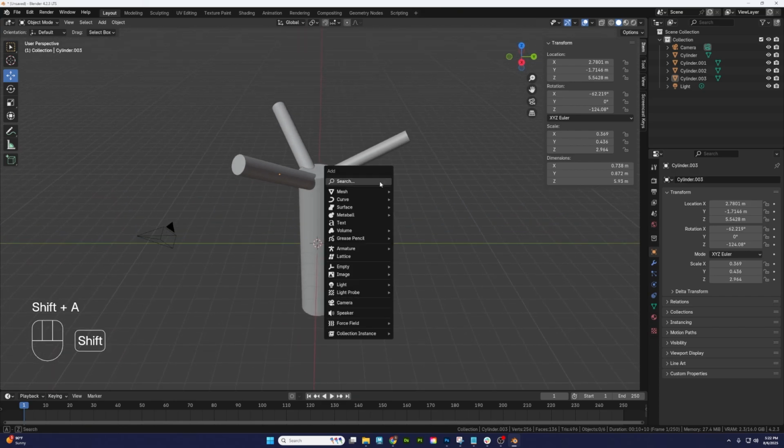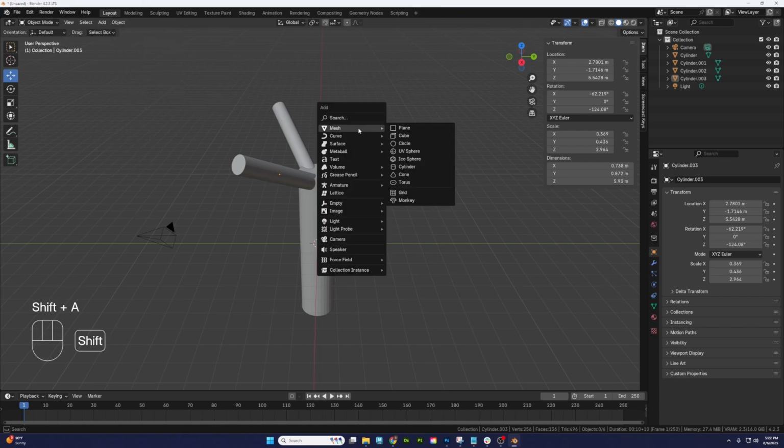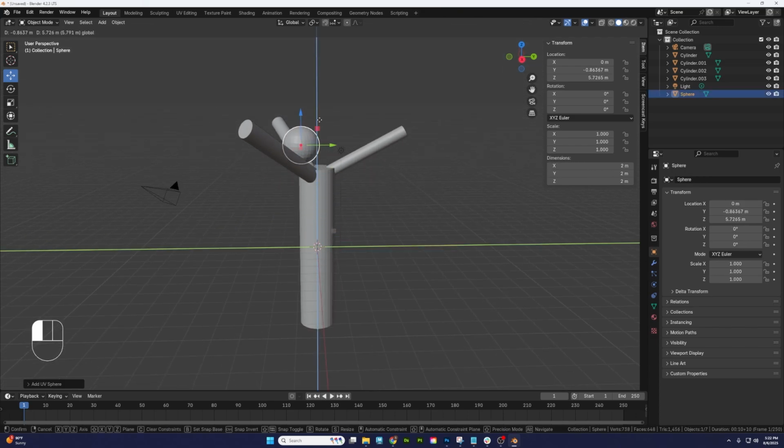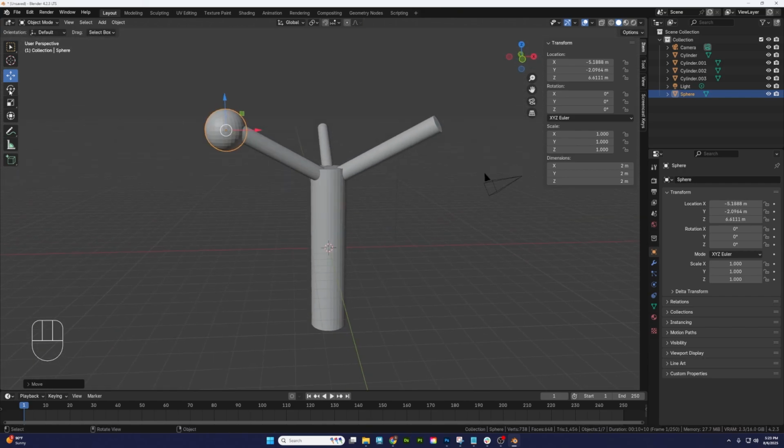Shift A is the shortcut, or you can just press Add Mesh. I'm just going to press Shift A, go down to Mesh, and I'm going to choose the UV sphere here, and then we have a sphere. I'm just going to move this into place like that, and I'm going to scale it like this.